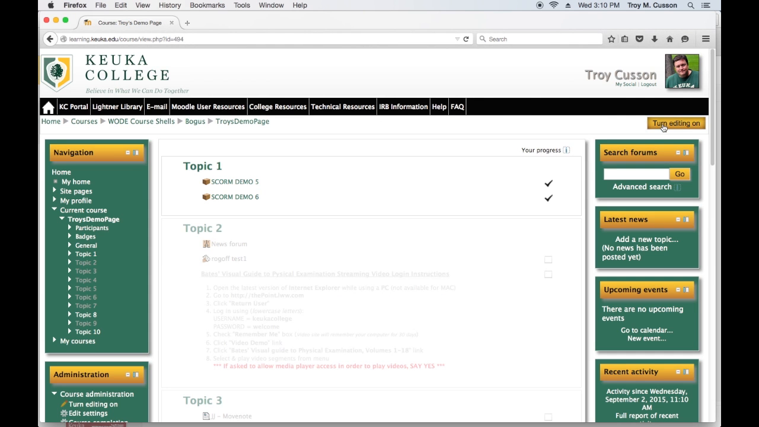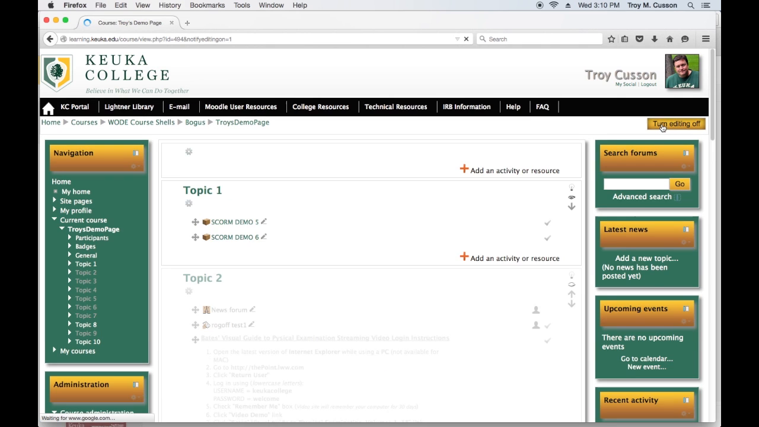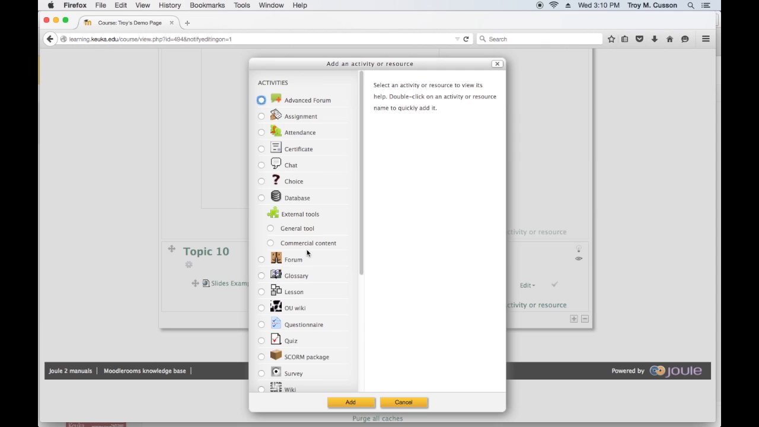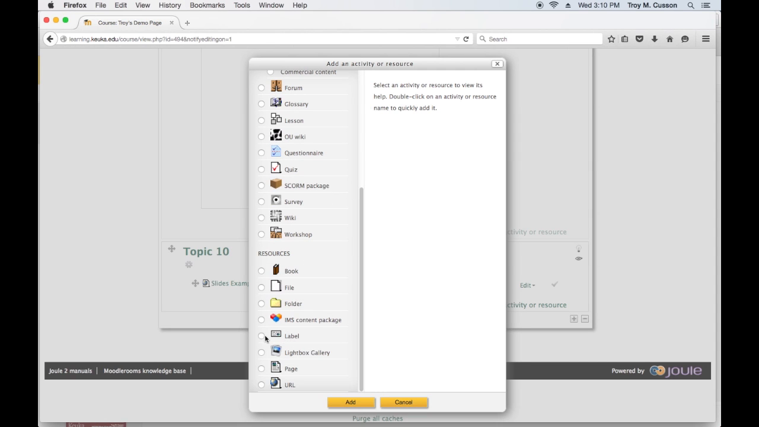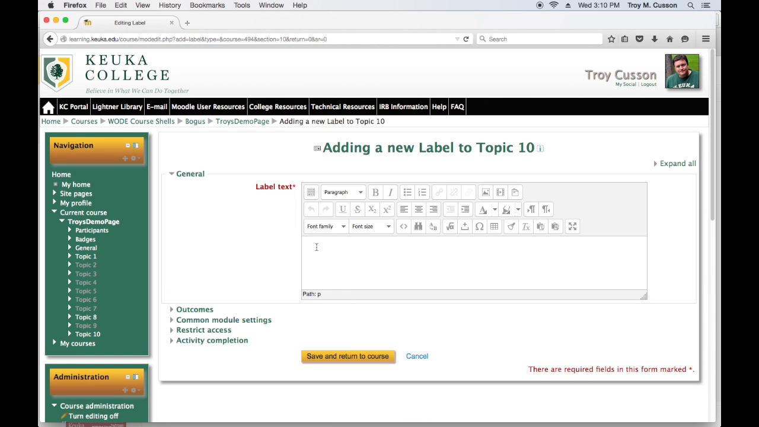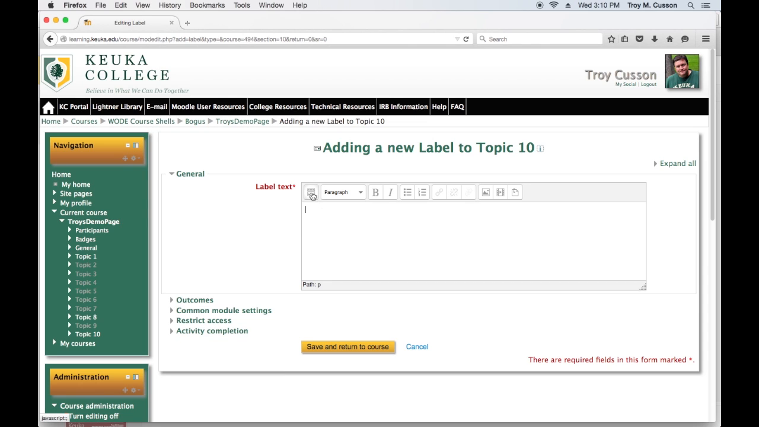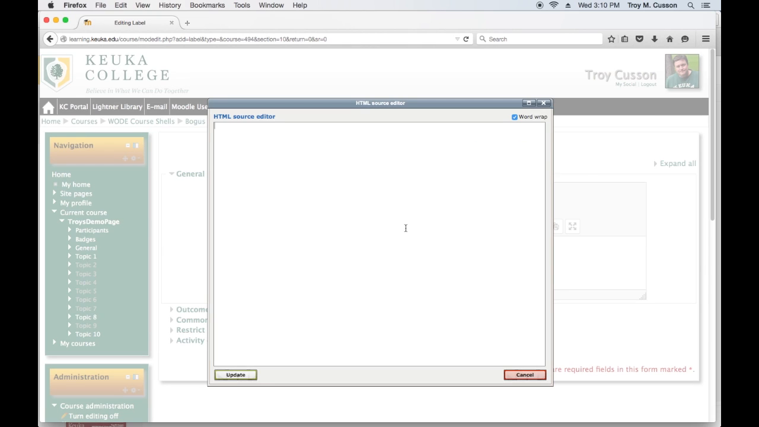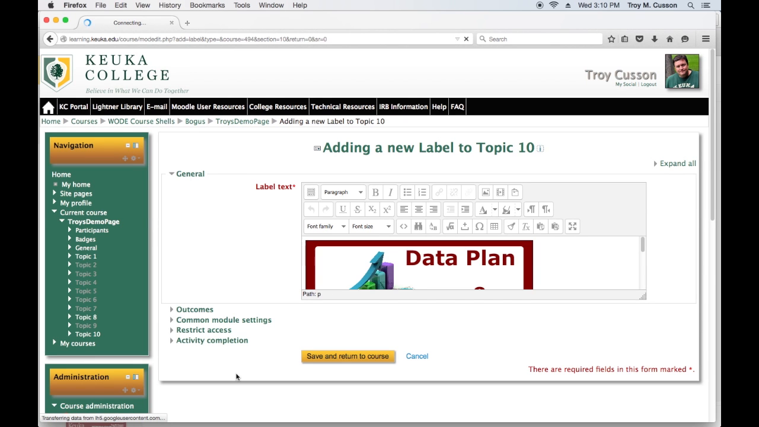I'm going to make sure we've got editing turned on. I'm going to go to where we're going to add the activity or resource. And this resource is a label. Click Add. And when the label box comes up, we need to make sure that we toggle on the other toolbar so that you see all of the tools. This one here is our HTML editor. We're going to paste in the embed code, hit Update, and you can see it went in. We're going to hit Save and Return.